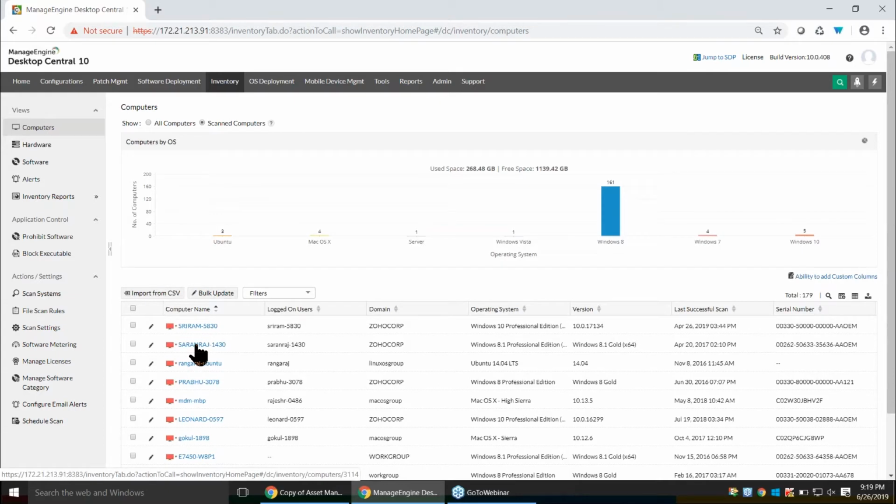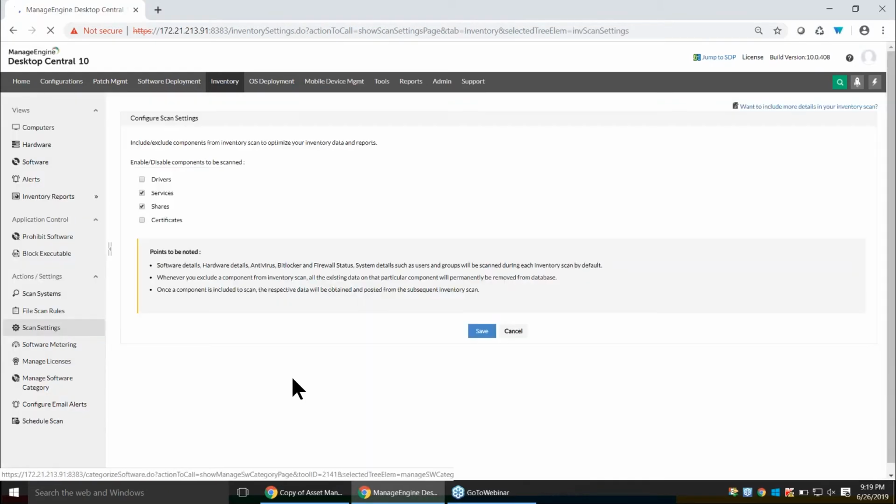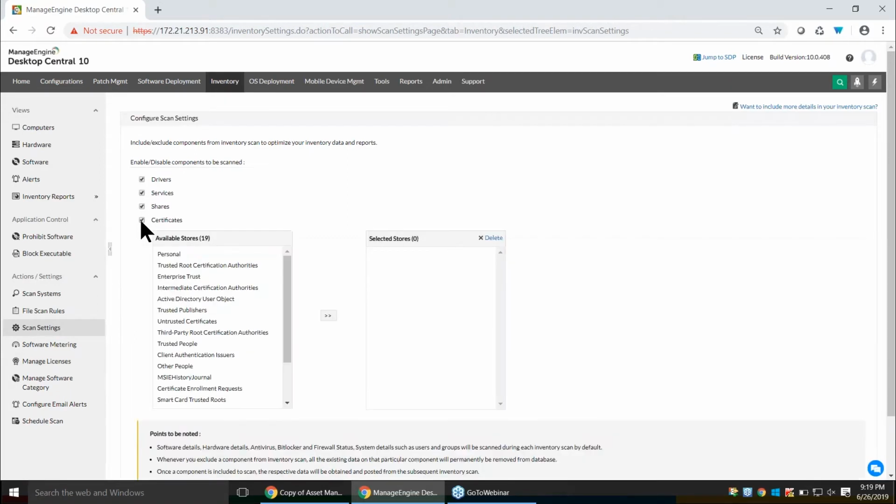Yes, you have an option to customize that as well. So here you have this option called scan settings. Here you can enable or disable the optional components that you want to scan. So certificate details, I can see what certificates I need to collect, and the driver details. If I enable the driver details, I'll be able to see all the driver details, the status of the drivers, the version of the drivers on each machine and all that. So that is customizable.